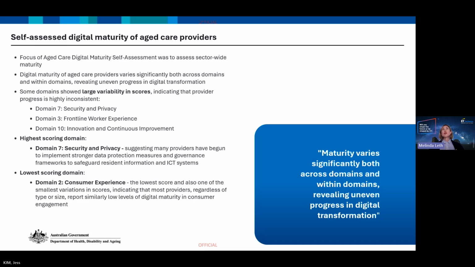So as I said, we're just going to present some really high-level takeaways from the survey today. The key point here is that we found that digital maturity varies across each of those domains that I talked about, so those 10 domains, as well as within the domains. And it really shows that there's uneven progress in terms of that digital transformation.